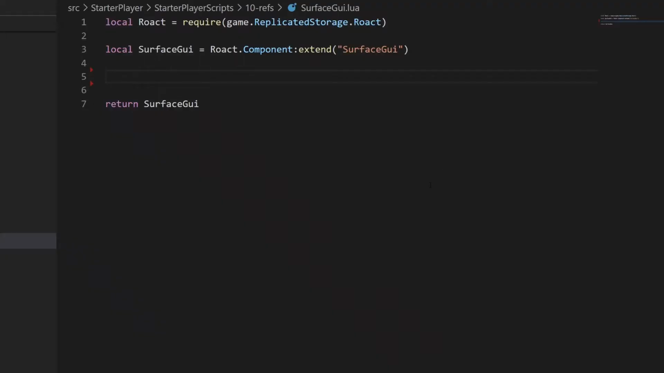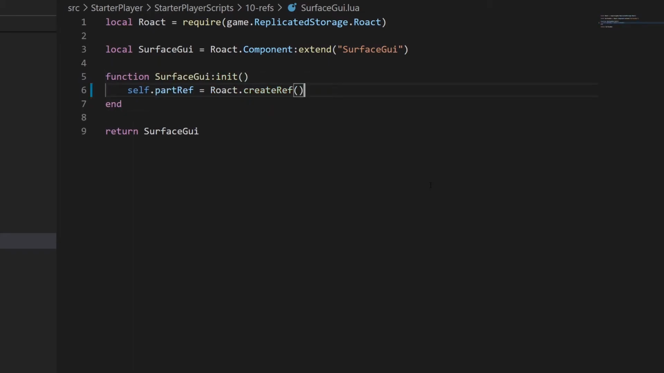Refs are ideal for this. They're very similar to bindings, both in terms of syntax and usage. Let's suppose we want to create a surface GUI that appears on a part we add to workspace. To do this, we'll need to set the surface GUI's Adornee property to the part, which means we need to create a ref pointing to the part in workspace. We'll start by using the createRef function to define our ref in the init method. The createRef function doesn't accept any arguments.